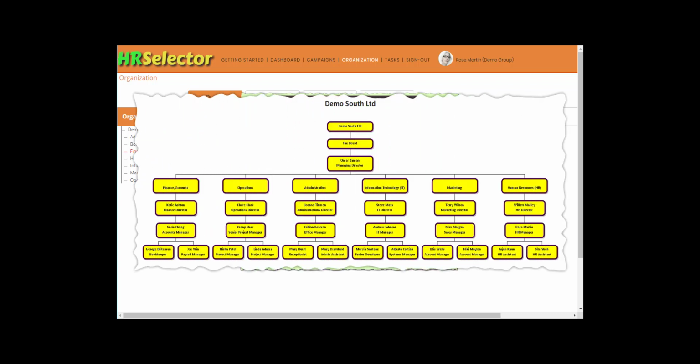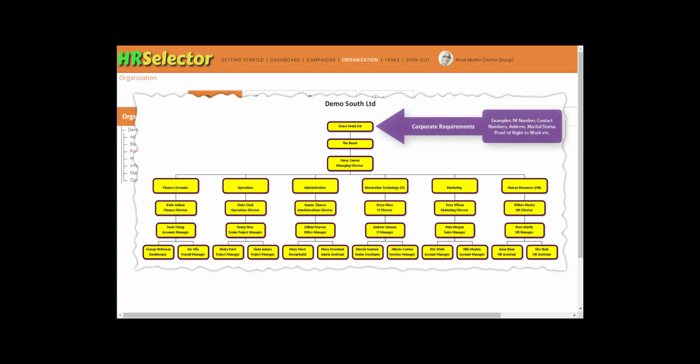Requirements that are common throughout a whole organization, such as an applicant's basic information or any proof of right to work documentation, are assigned to the top-level organizational unit. Specific information that may only be applicable to parts of an organization is assigned to the most appropriate organization unit. For example, proof of an accounting qualification would be assigned to the finance organization unit.